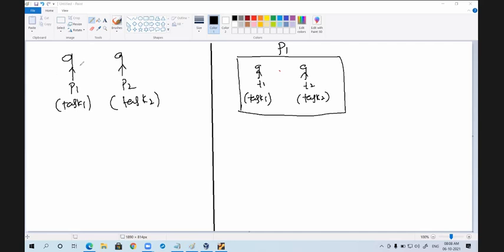The second advantage: if two processes want to communicate with each other, they need to take the help of an IPC mechanism. But if two threads in a single process want to communicate with each other, they need not take any IPC mechanism. They just need to put the data into a global variable.